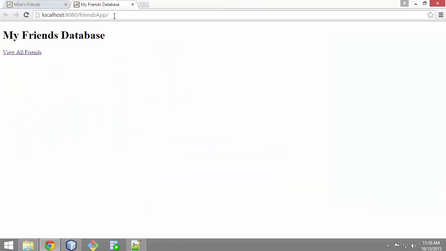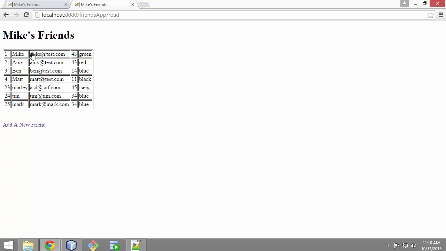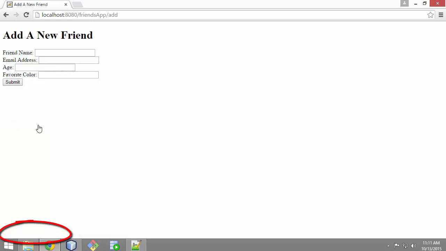So here I am in my index.jsp. When I click this, it opens the read servlet. The read servlet creates this table. And at the bottom, I have my add a new friend link. When I click this, it will invoke the add form servlet, which will open add.jsp, which it's doing.